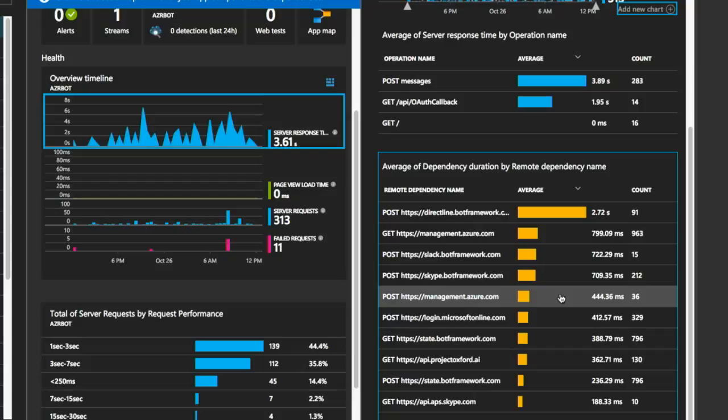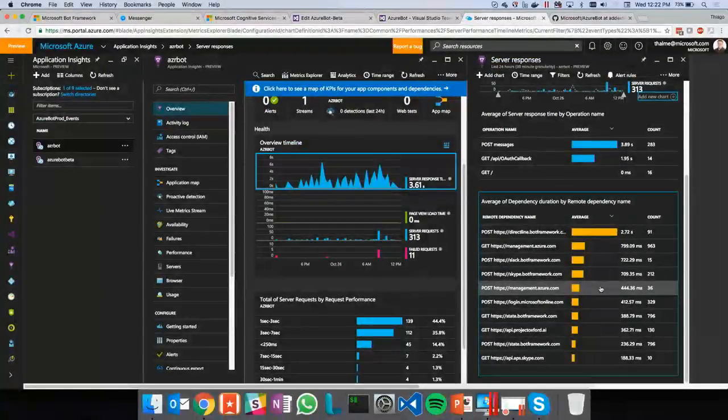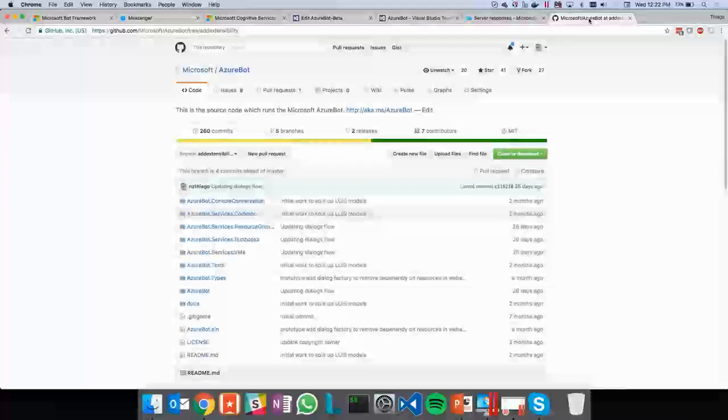So I can use this to both identify exceptions that happened in my bot code, but also find out if there's something else that's causing the problems for my bot and not my code itself. That's pretty cool as well. Since we're just deploying to Azure, it made sense to enable application insights for us to learn more about the feedback that we can get from the usage.